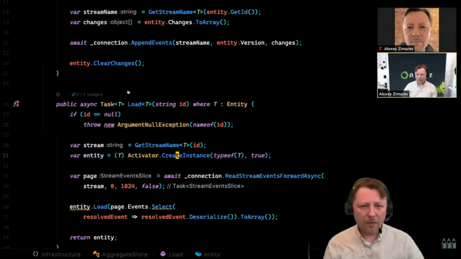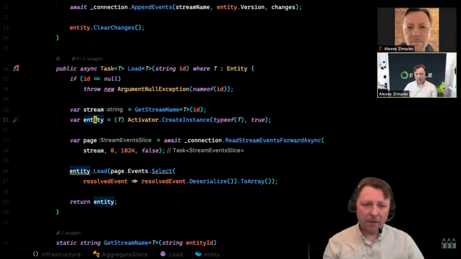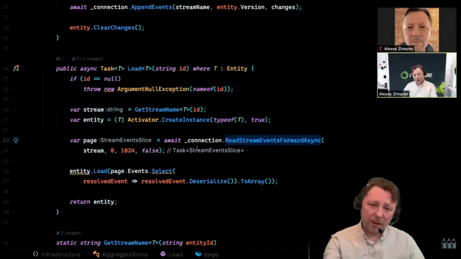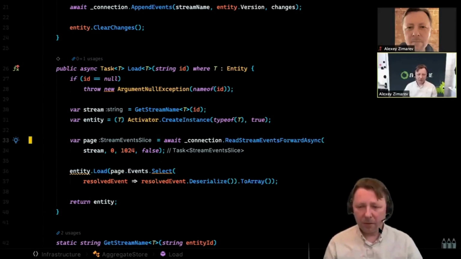So in here, what I do, I create a new one, and then it just reads a stream. It doesn't check if the stream actually exists. So it just says the entity is there, I created it, so I get stuff and I try to load it, but because the stream is empty, it's fine. So I could check here if the page is empty and throw, I can do other things. I can create an exists or new property on the entity itself. I can also compare the version.